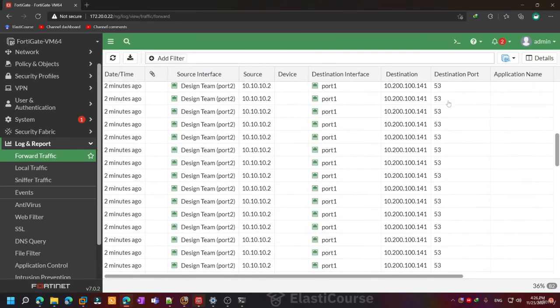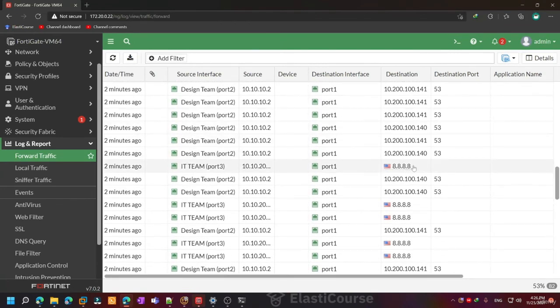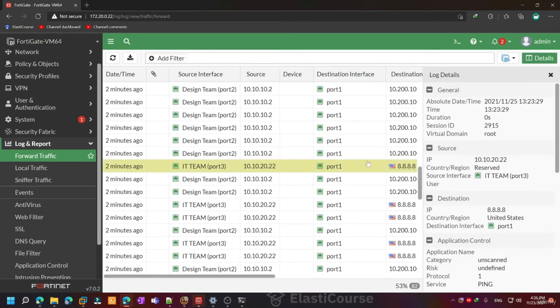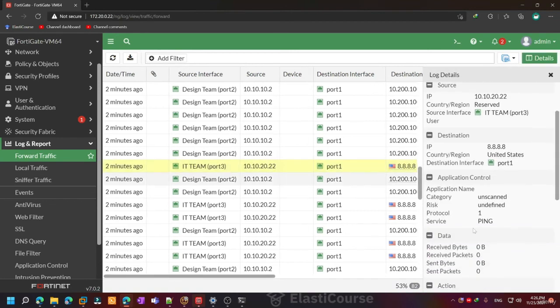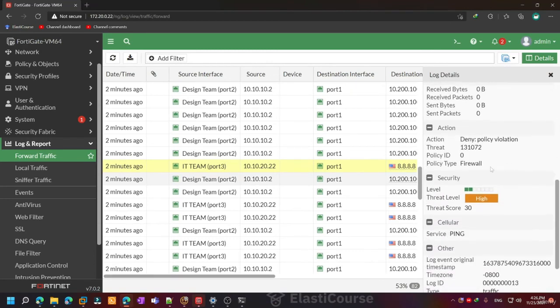But I'm interested to see the 8.8.8.8, which is right here. You see here there is no port number because this is ping. Double clicking this deny request, you can see that the service is ping coming from port 3 to port 1 and is being denied for policy violation. It also shows you what policy ID has allowed or denied a specific thing. So when you see policy ID 0, that means this is the implicit deny. It has no number, it's always 0. So anything that shows up as 0, it means it's implicit deny. You can also see by the action.